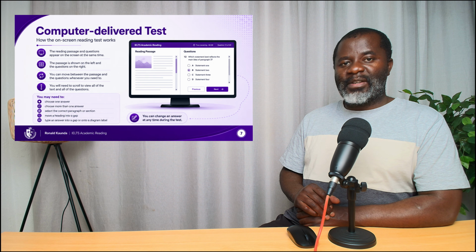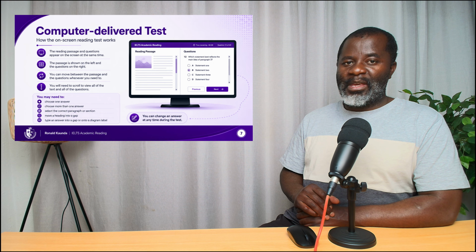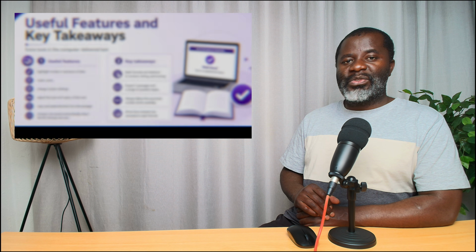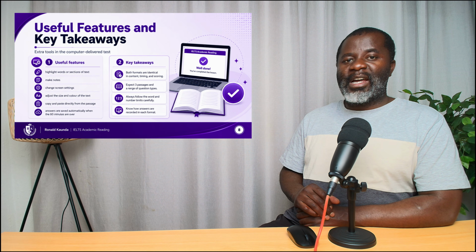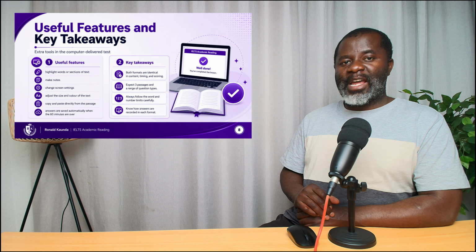You may change an answer at any time during the test by clicking on it and then selecting a different one, or by typing a new one. When the 60 minutes are over, your answers are saved automatically. The computer-delivered test also includes useful features. You can highlight words or sections of a text and make notes. You can also change your screen settings, adjust the size and color of the text, and save time by copying and pasting directly from the passage.